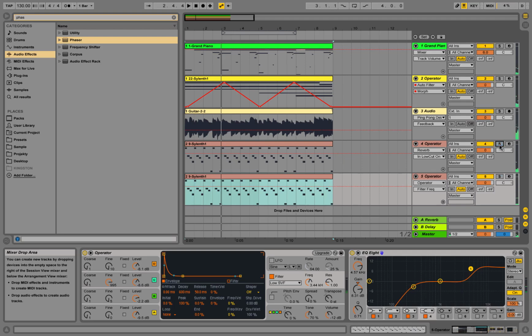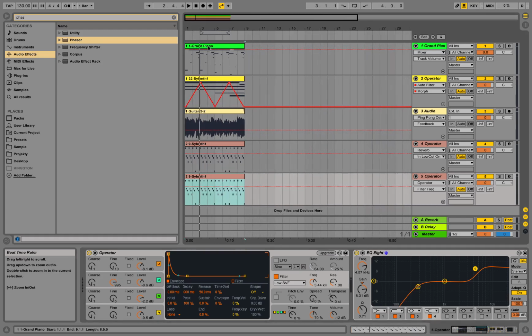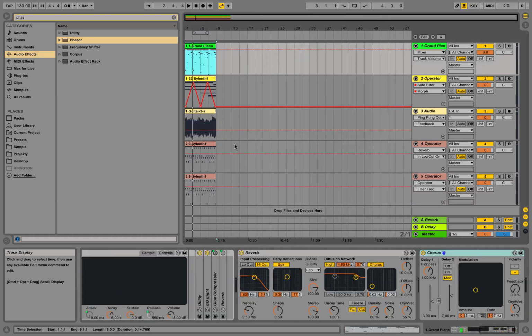I like it, to be honest. You can mess around with this operator synth. You don't have to do it exactly as I did. So these are basically all the instruments for the first part. We will mess around with the arrangement a little bit later on.